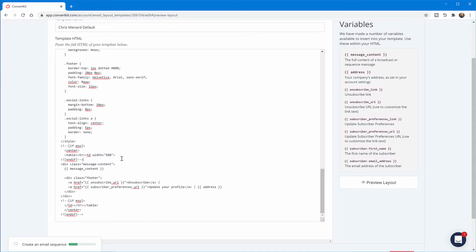So that's why I believe this template by default uses a table to lay out the content. There's a table here with a table row and a table cell that has a width of 580 pixels. Then this is a conditional tag, and I believe this only gets included if we are using MSO, which I believe is Microsoft Outlook. So this table and the centering is included only if this email client is used.